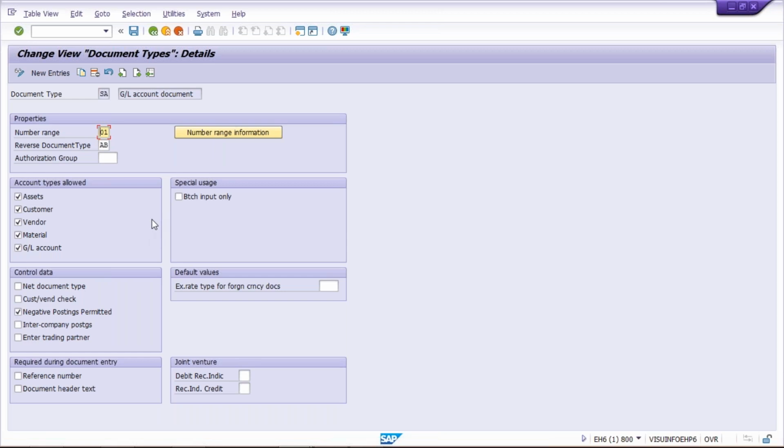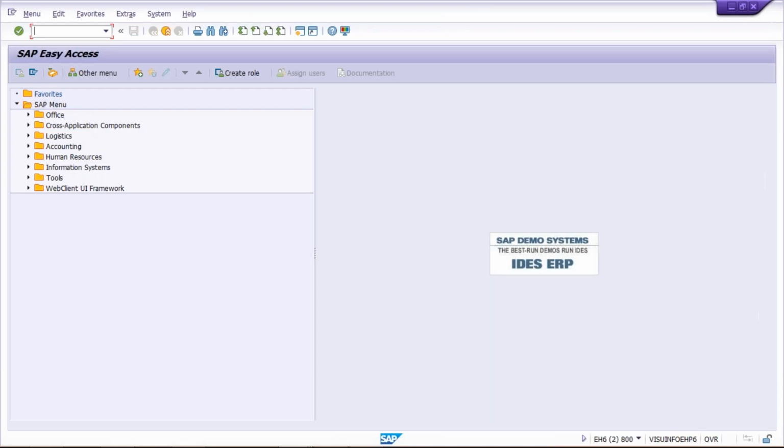What the candidate has said is that it controls the number range. Of course it controls the number range. But how is it going to control the number range? That logic you should also know. I'll explain the logic one by one. Let me open a new screen. Use any transaction code, let's suppose FD50 itself.